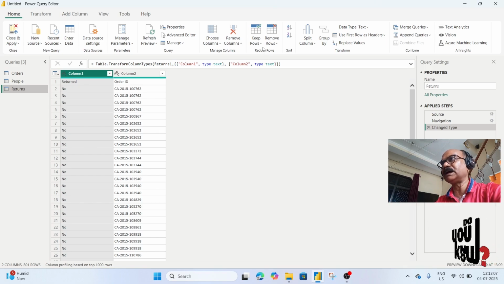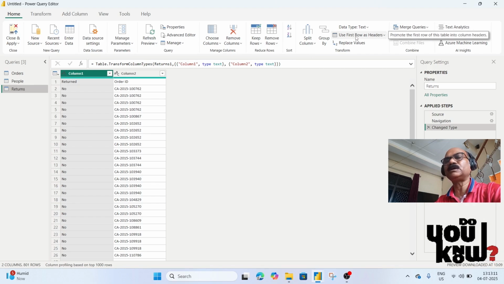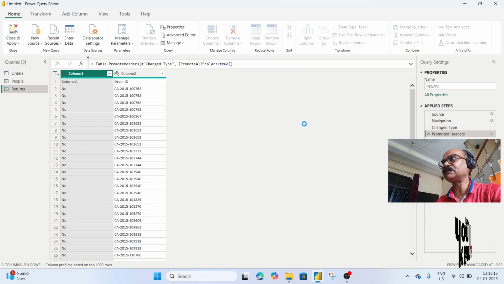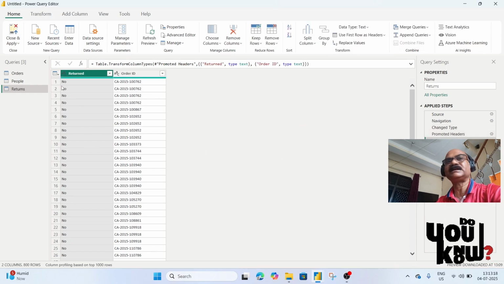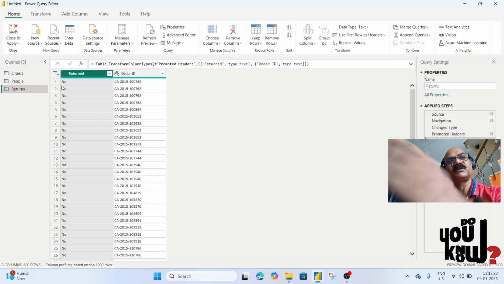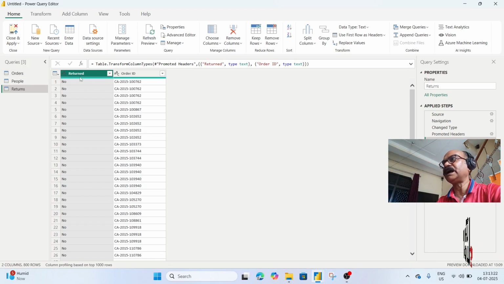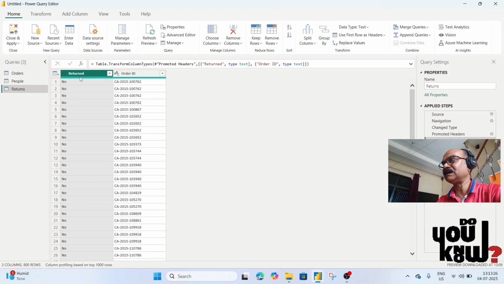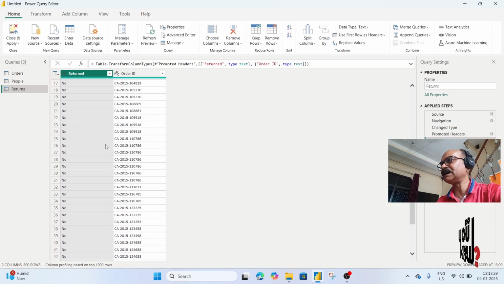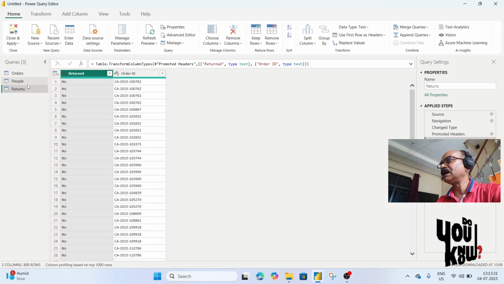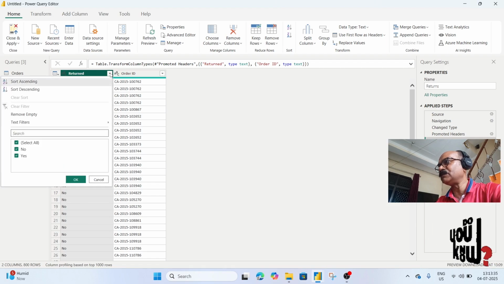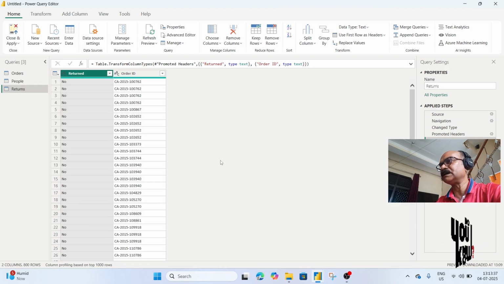Here is the option use first row as header. So just click this one, use first row as header. Now you can see column 1, column 2 are gone. Now the actual header is placed. Now nothing else is needed. And for the second, let's see if we have any, no, yes, okay, that's fine.